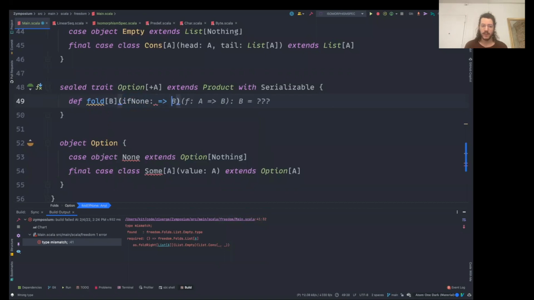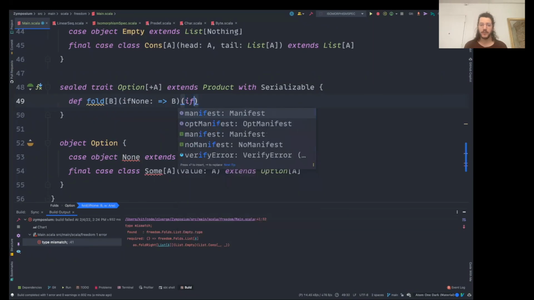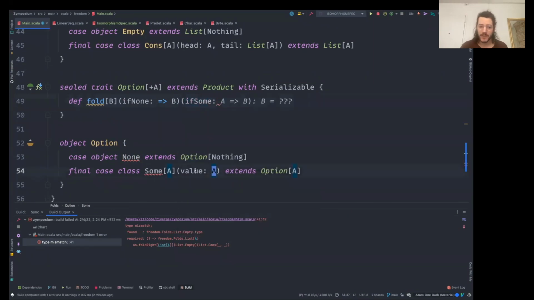If none, none has no information for us. It has no arguments, so we're gonna have nothing to the left of our arrow. And each of these is going to have to return a B, the thing we're interpreting the structure into. The next argument would be the sum case. So if sum, now there is an argument here and it happens to be an A. If we have a type here that's not recursive, we're always just gonna use whatever that type is. So in this case, it's this generic A. So we're gonna have a function from A to B, and then we're gonna get back our B.